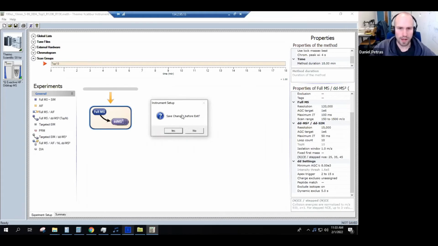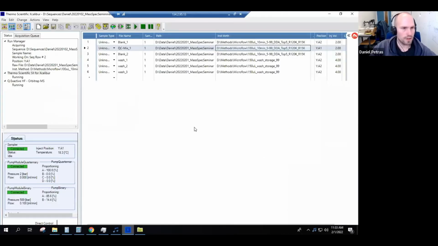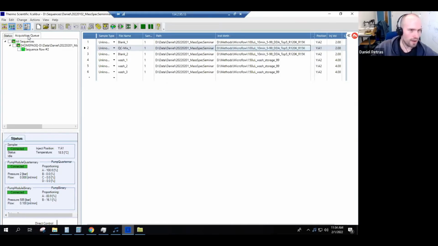If I close this, it asks me if it should save any of the changes. I didn't make any, so we don't really need to do that. And now, going back to my Excalibur software main page, I can see in the status on the left that the machine actually started running now. This is really cool, because it seems to work. And if I look here at the acquisition query, it's green.